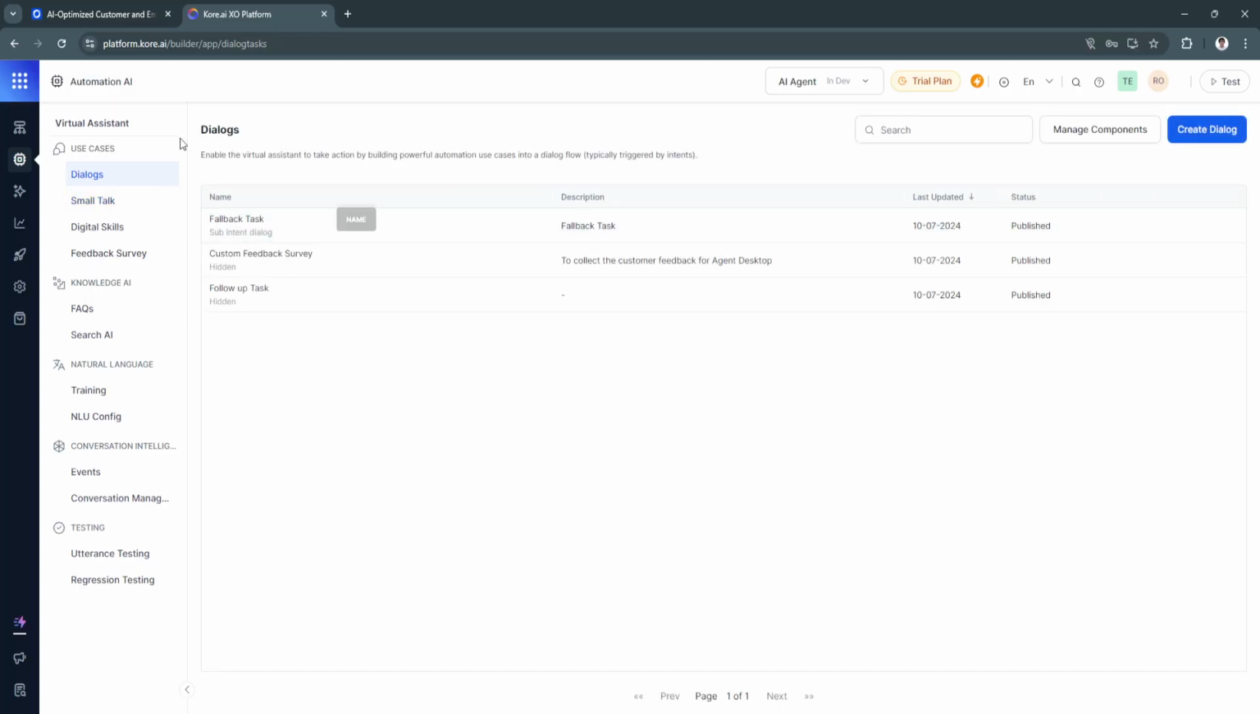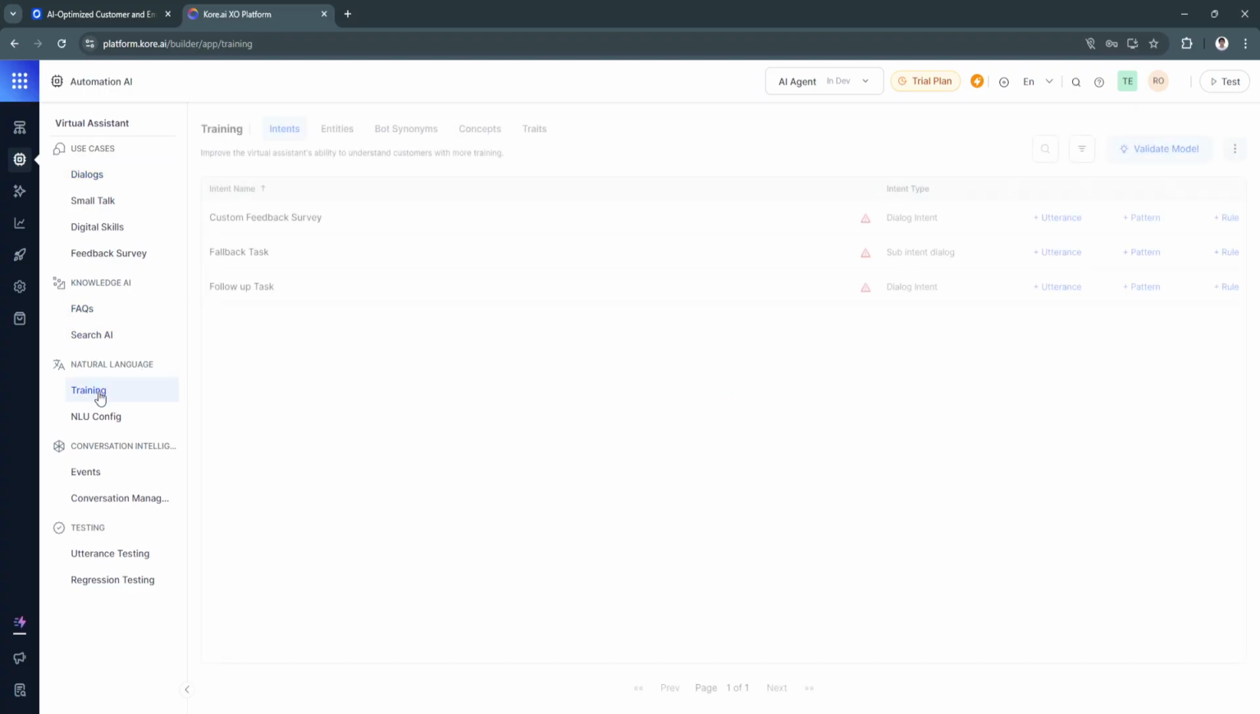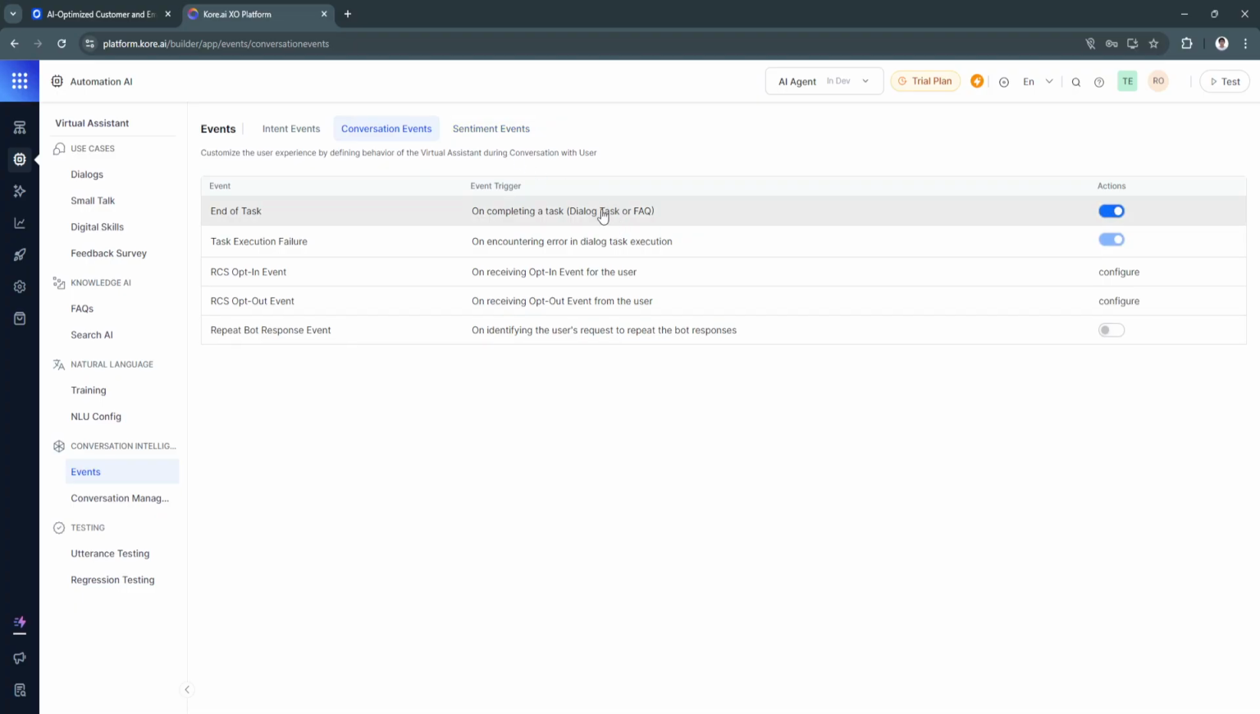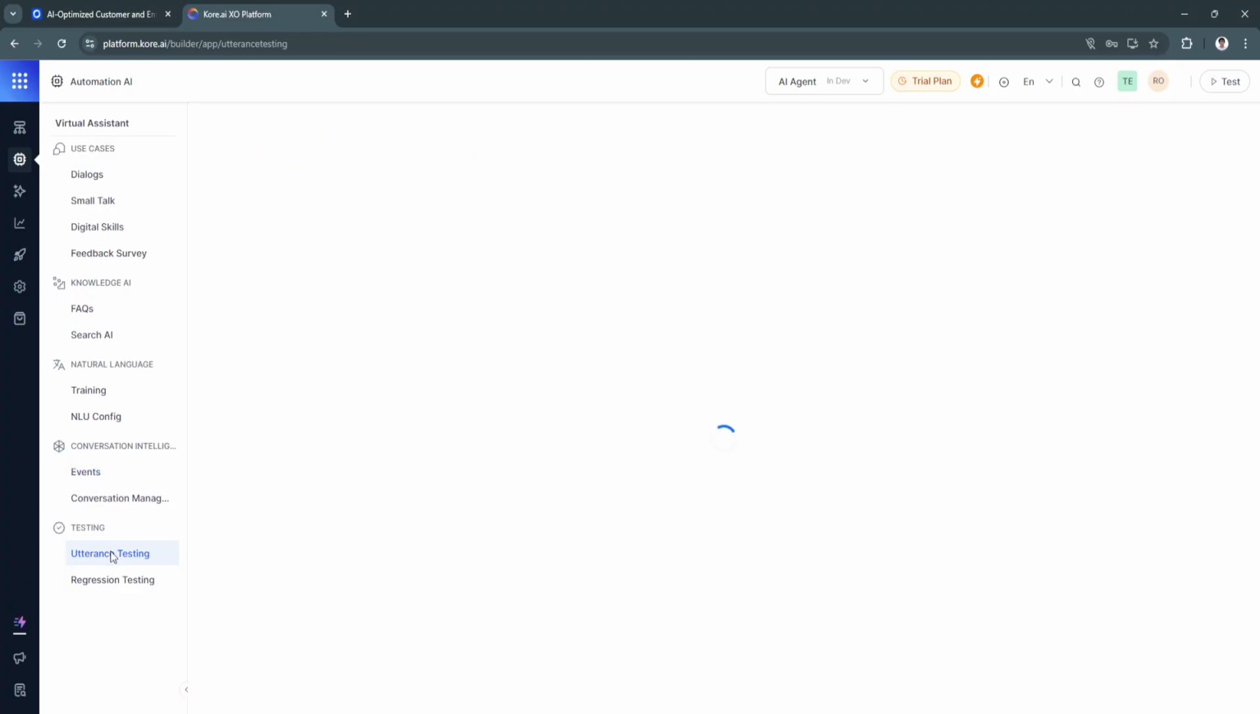Right here, you will see this use cases section, the knowledge AI, natural language. So you can do training right here. Next is the conversation intelligence, such as events, intent events, conversation events. As you can see, we have the event right here and the event trigger. You can also do testing right here, such as the occurrence testing and the regression testing.